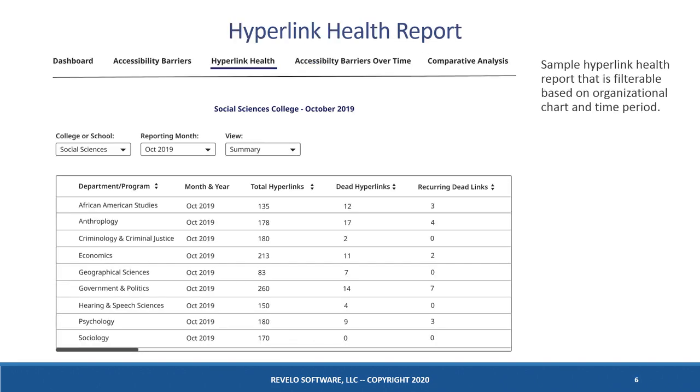So earlier we touched on what a dead hyperlink was in the overall dashboard, but this is the drill down of that. So you'd be able to see all of your organization. In this case, we're showing a university. So you have your African American Studies, anthropology, economics, so on and so on. You'd see your total hyperlinks, but then you'd see your dead hyperlinks and how many are there. You click on one of those numbers and it would actually show you what those dead hyperlinks were.